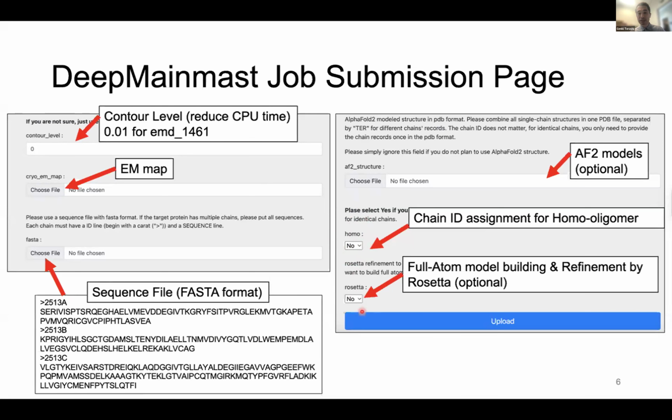Then this is the full-atom construction part. DeepMainMast traces the backbone and builds the structure, but the side chains are not built by DeepMainMast. So to build the side chains and define the side chain orientation, please turn on these Rosetta options. Then DeepMainMast uses the Rosetta modeling pipeline. But if you just want to see the backbone tracing result or the overall backbone shape, please turn off these options. Then you can get the result quicker.